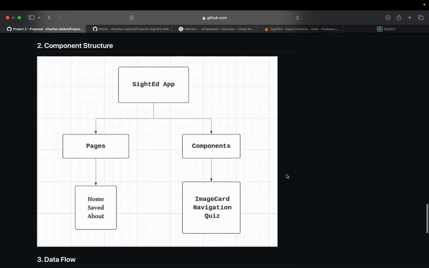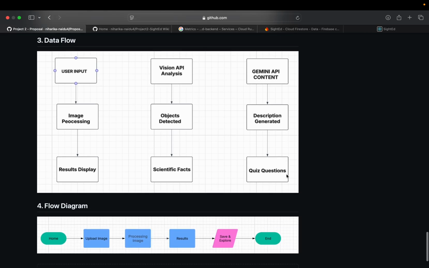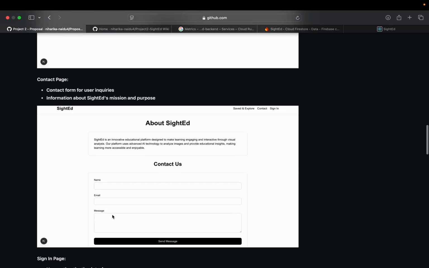We integrated Google Vision API to analyze uploaded images. The API provided us with label detection to identify objects and concepts, and landmark recognition to identify famous locations. These results form the foundation of our educational content generation. For the data storage and display, our application stores the image analysis, AI generated description, scientific facts, and quiz questions in Firestore. Users can review their saved analysis and access educational content generated from their images.